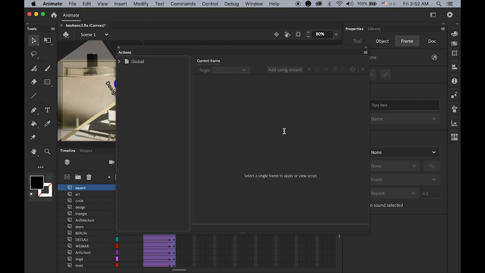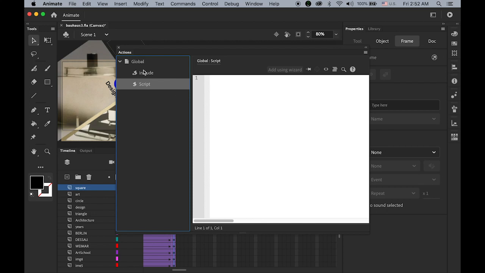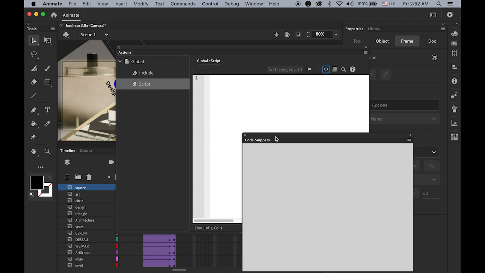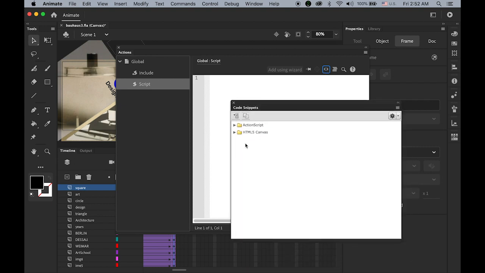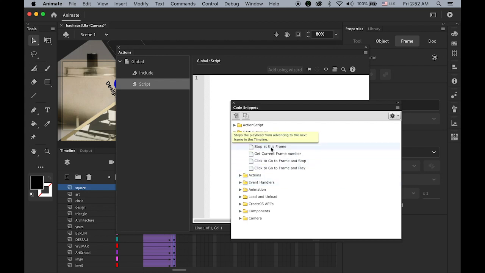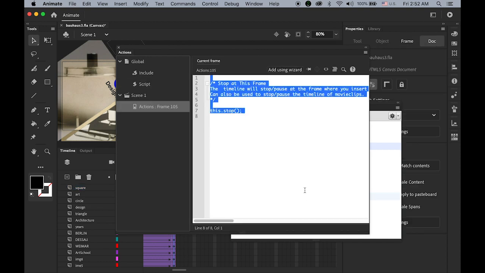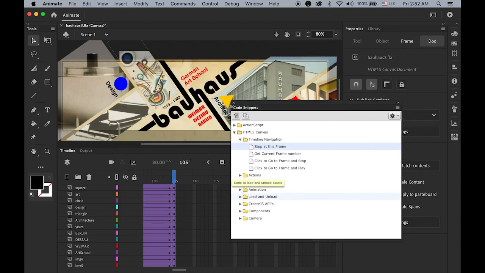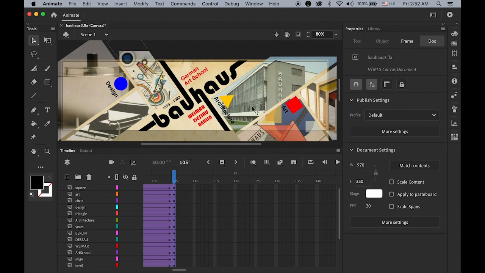It's really simple steps. Okay. And open the code snippets. Open the HTML5 canvas, timeline navigation, and choose the stop at this frame. Just a double click. Now you can close it and close it. Then we are done. Let me preview it. Command return.